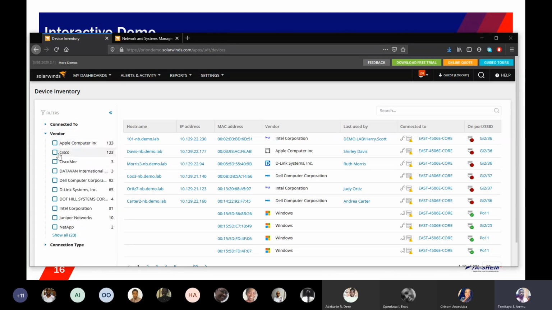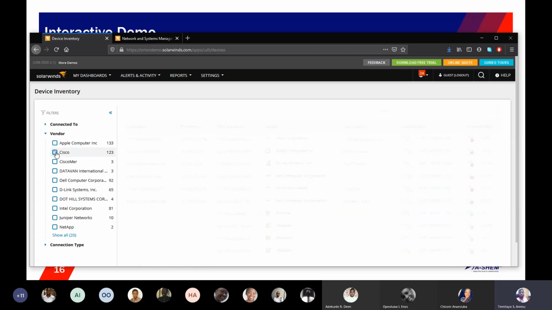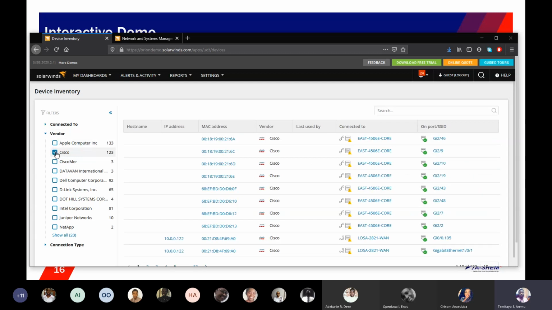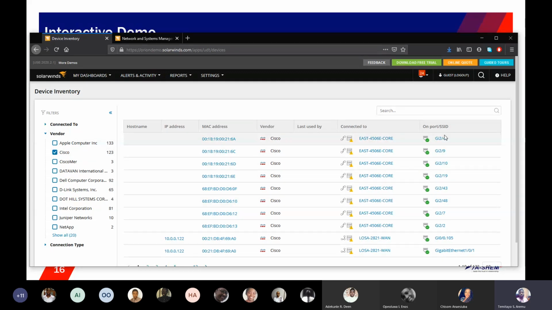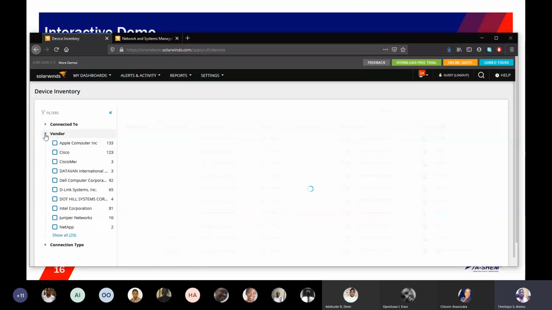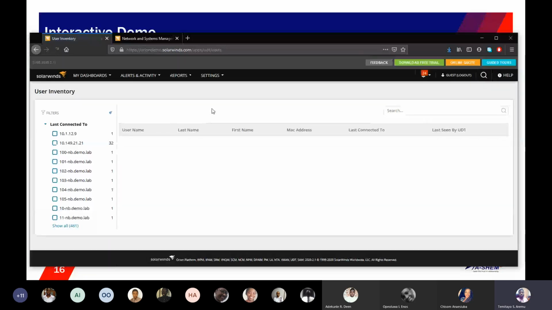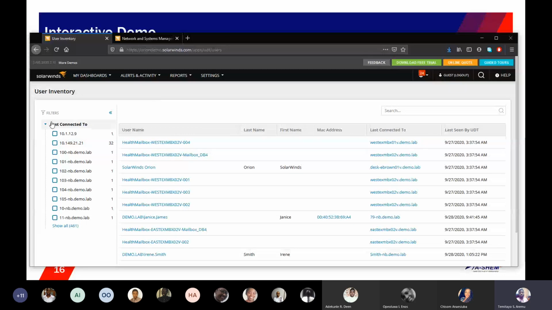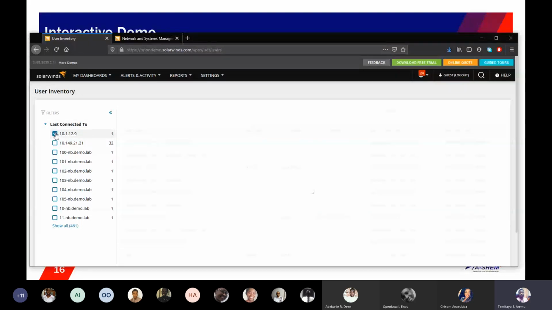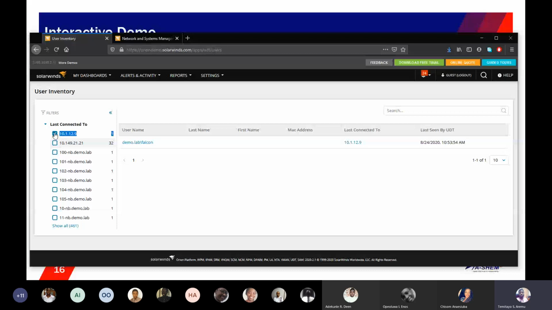Also, you can do the device inventory by their vendors. Cisco, it brings all Cisco devices you have in your environment, the MAC address, the vendor, what it is connected to, and on which port it is connected. You can see all that information also here. Not only the device inventory, you can also get the user inventory from this screen. You can check for their logins.